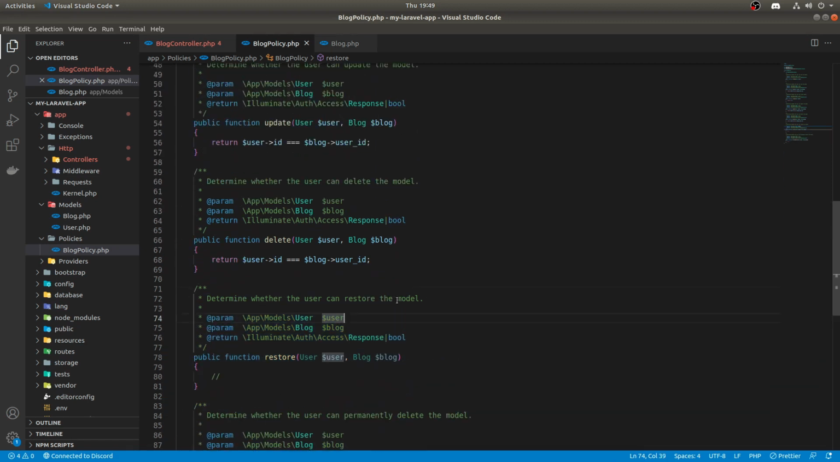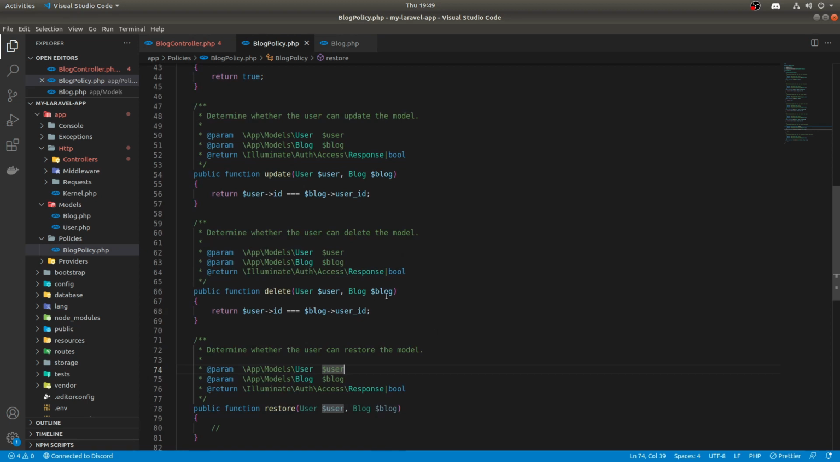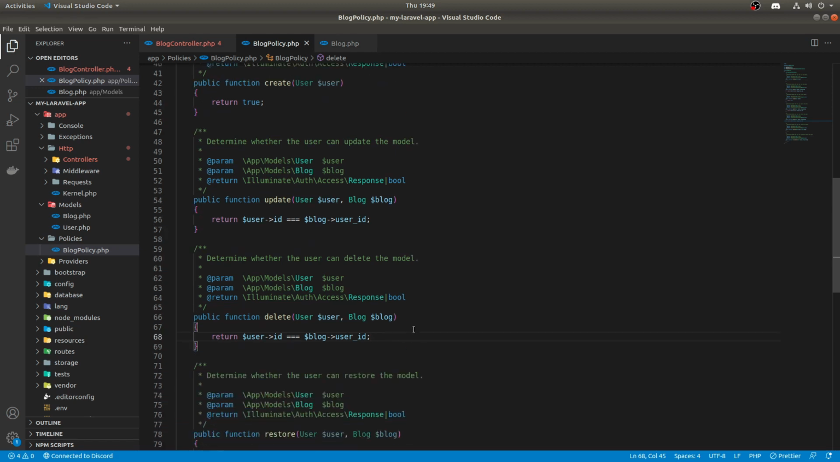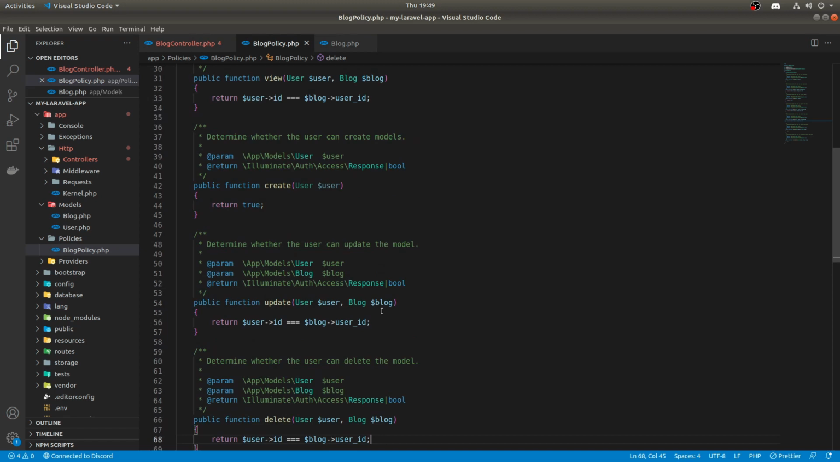That's probably something quite useful, especially with blogs, because you probably want to keep the blogs, but you don't want users to see them on the front end, I guess. So if you delete a blog, you'll still probably want the admin user that created the blog to see it, but you don't want the readers to see it because it's a deleted blog. So that's something that you can look into.